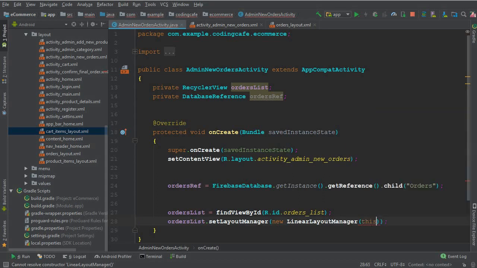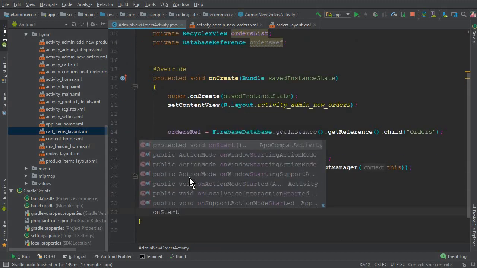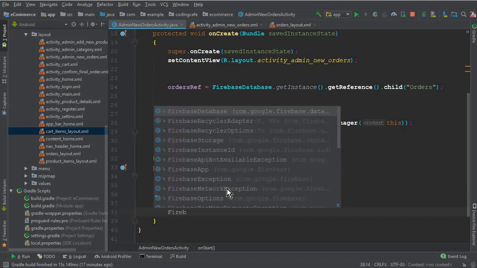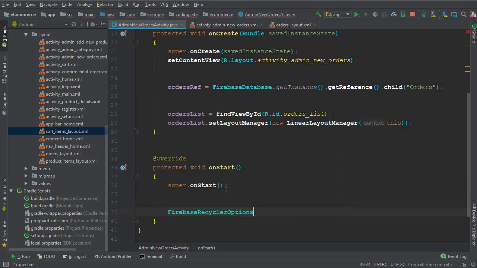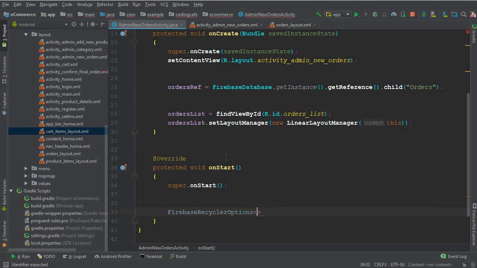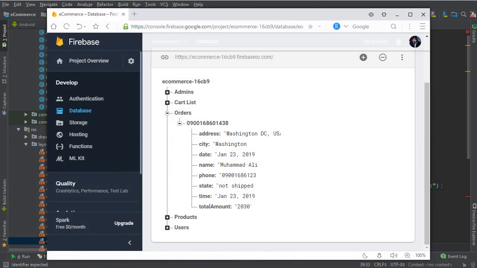The context will be this, which is our admin new orders activity. And then on start, we are going to retrieve and display the orders. So we will be using the Firebase recycler adapter. First of all, we need to set a query by using the Firebase recycler options. And here we need to create our model class for this node, which is orders.